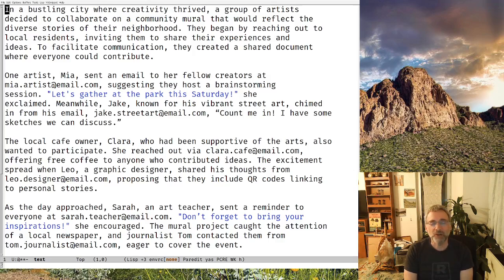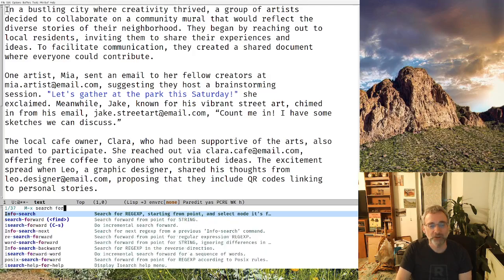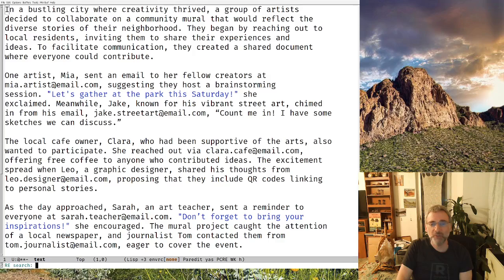So I couldn't do this for re-search-forward to get them all, but I could basically do something like search forward regex. So there's a search-forward-regexp, and I could look for some regular expression. Let's just look for at email.com for now, and it finds it there. But notice what it did. It found the first email, but it positioned the cursor afterwards.